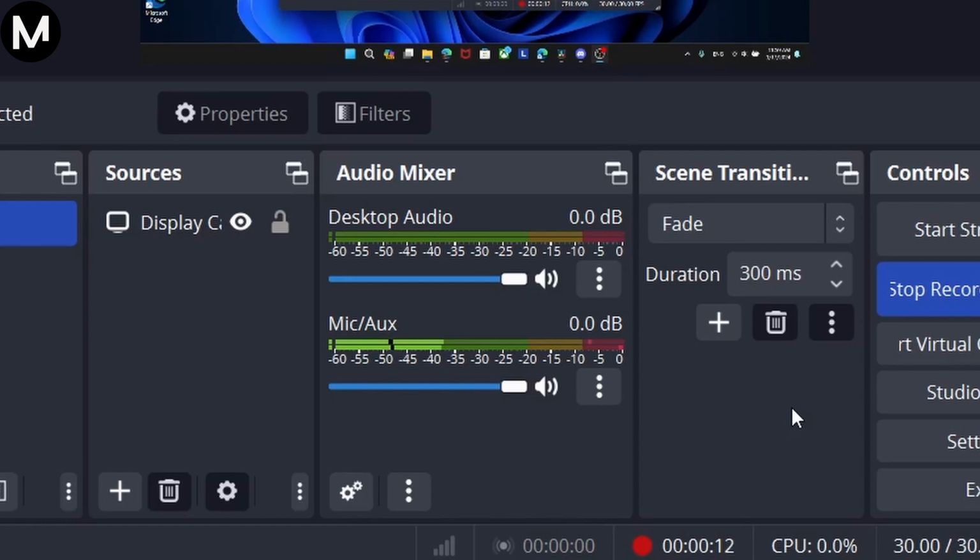Now, there are a couple of methods to achieve this. The first is by disabling desktop audio entirely. However, keep in mind that this will mute all desktop sounds, including game audio. To do this, drag the desktop audio slider all the way down.